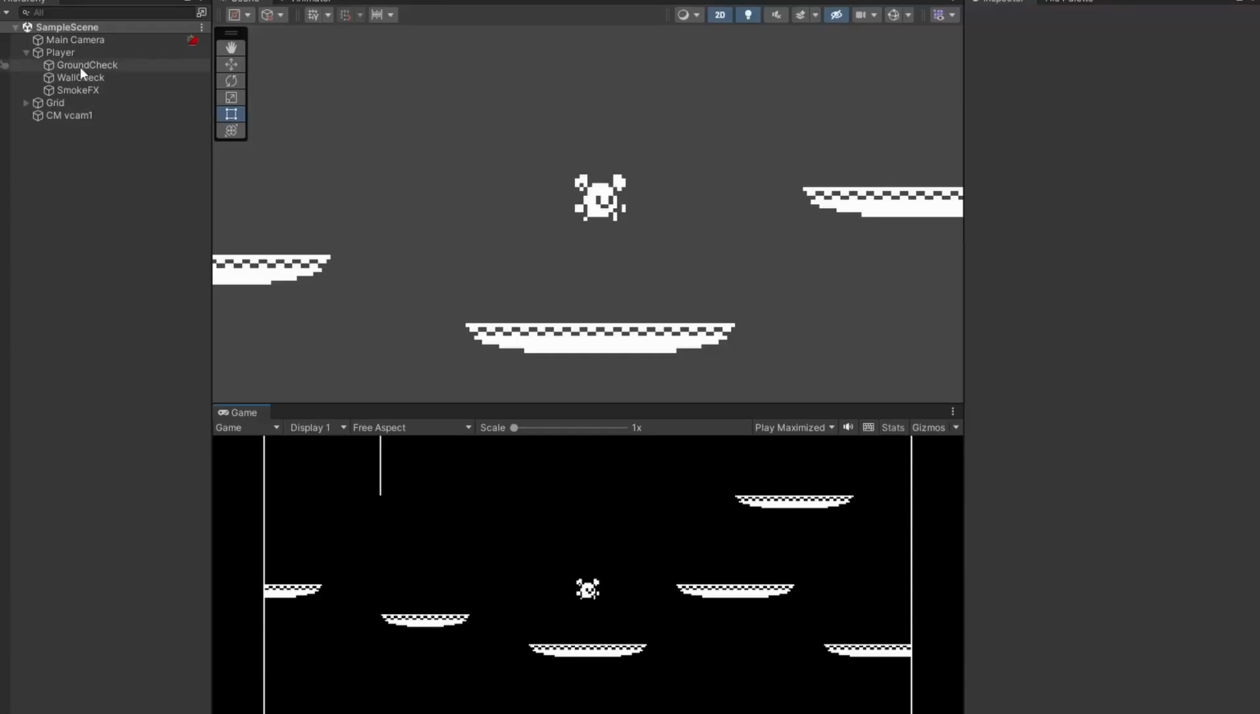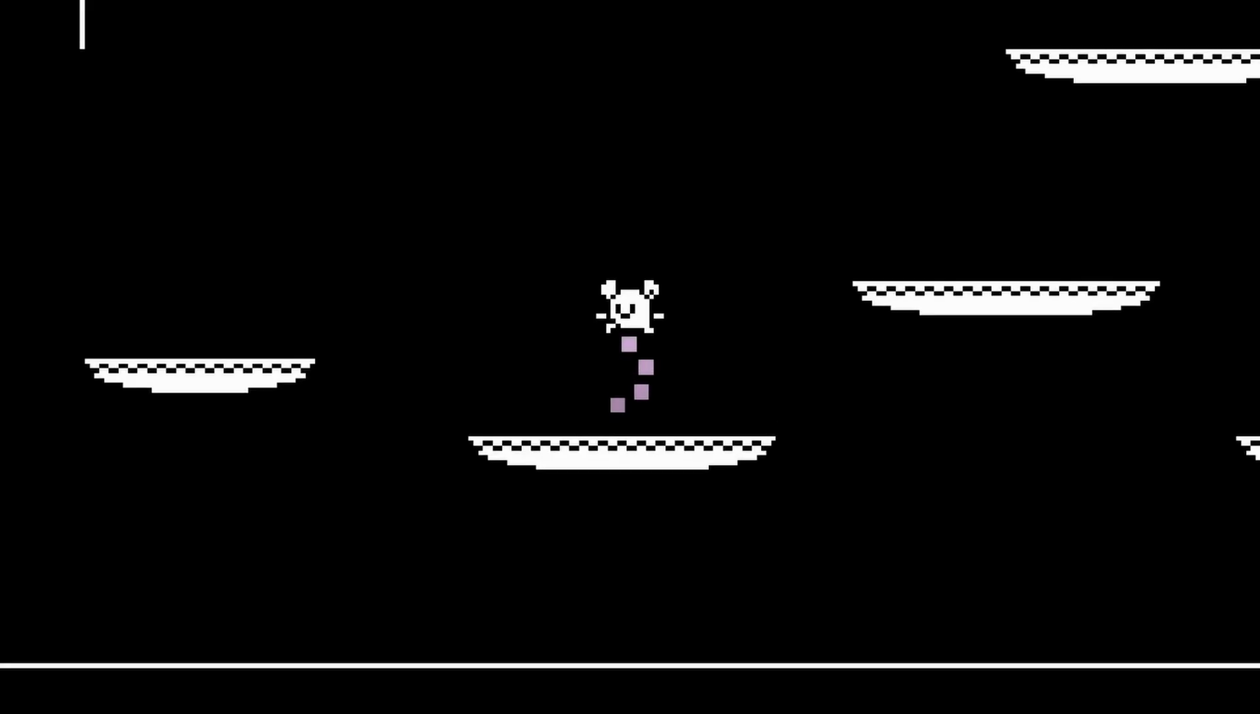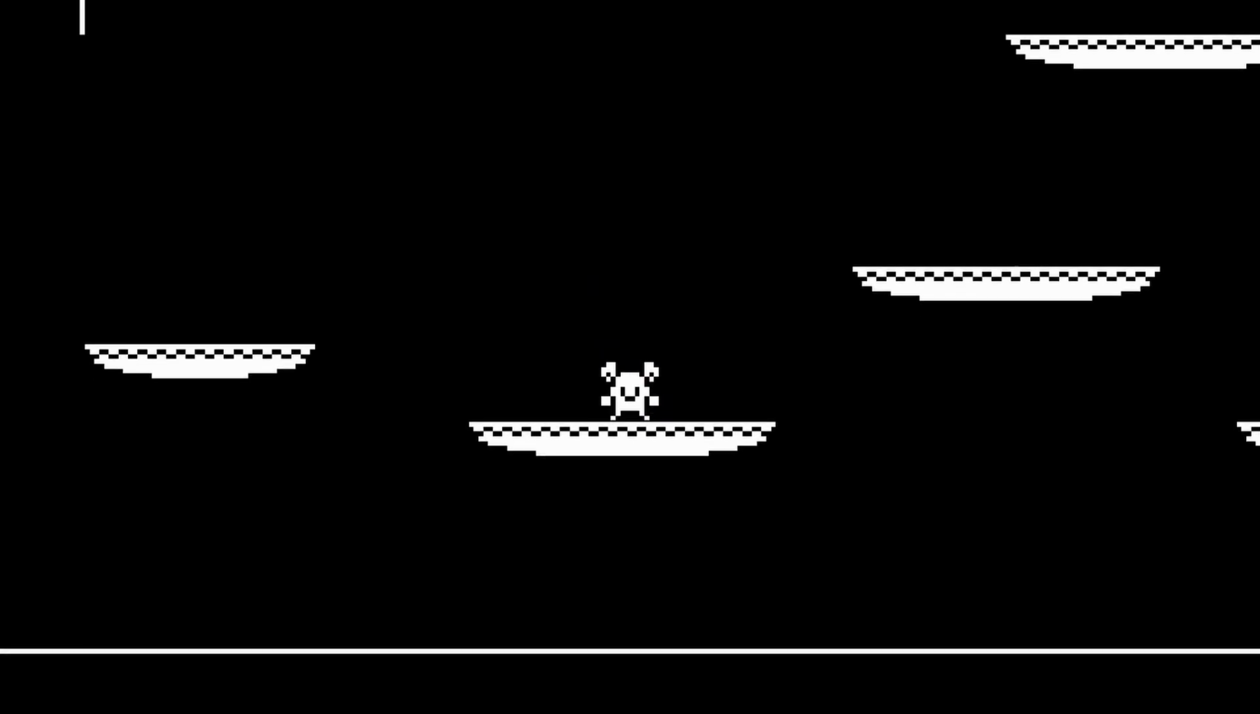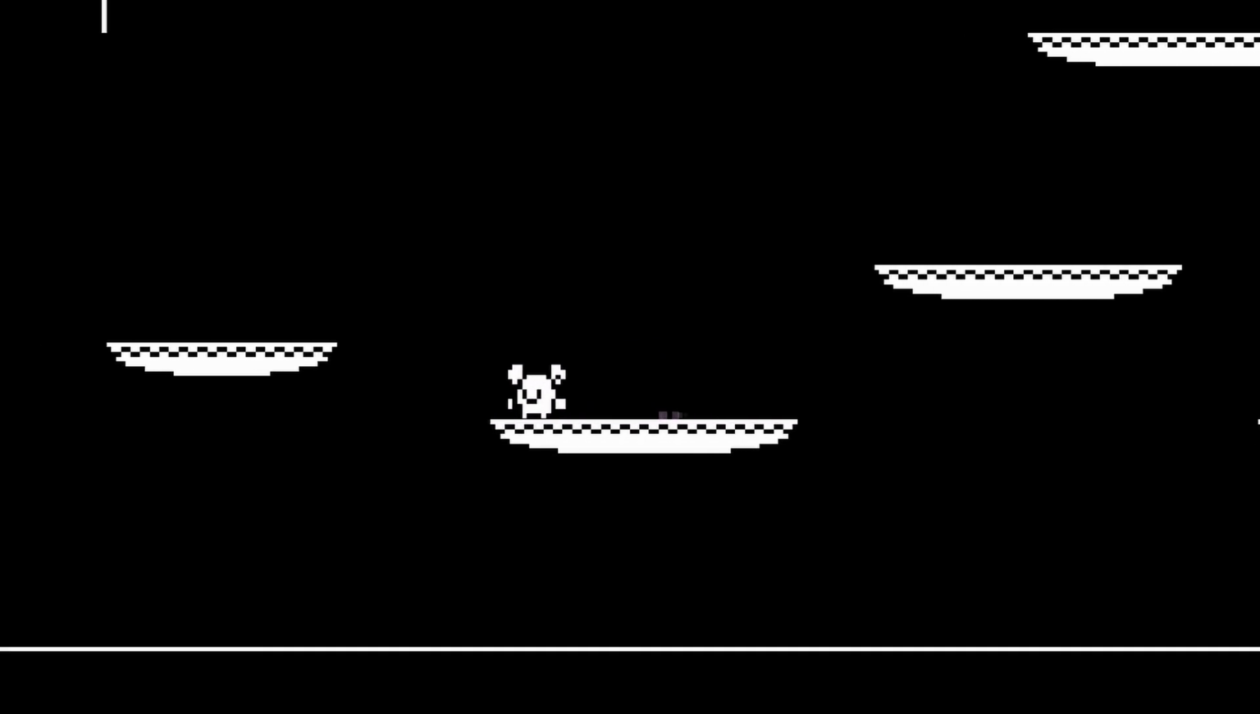Cool, and that's it. So back in Unity, select your player. If I collapse these and go down to our player movement script, we have a slot for our particle system for smoke fx. We drag smoke fx into this, then press play. Now when we jump, we get a nice little particle smoke cloud. So let's try changing direction. Cool, very nice. And double jumping.